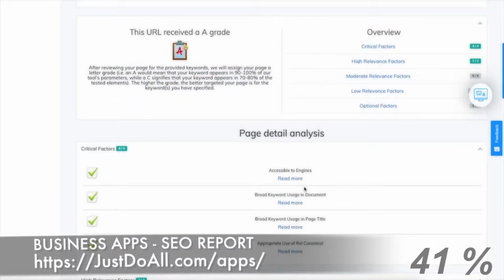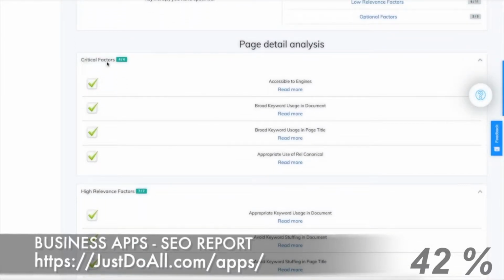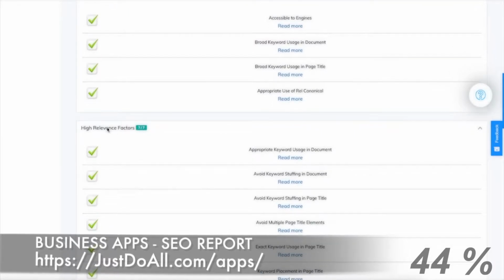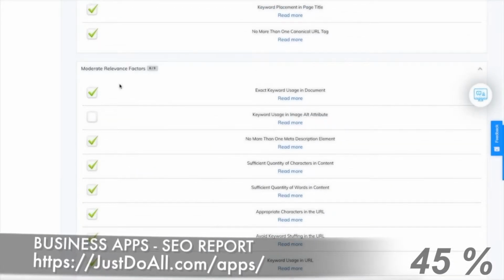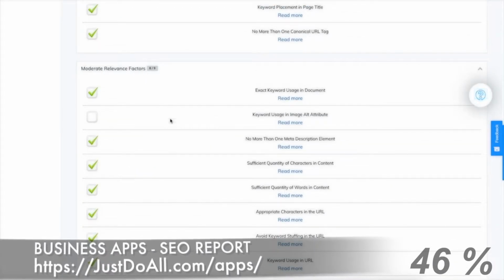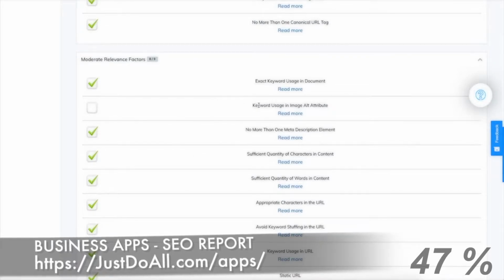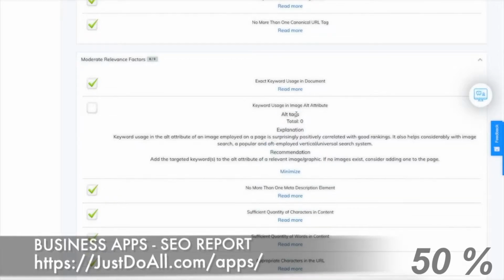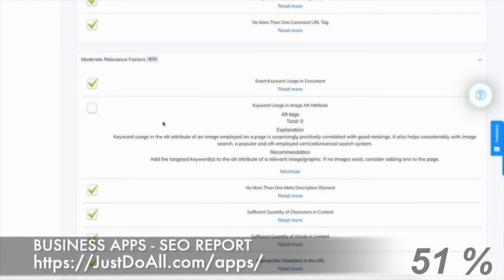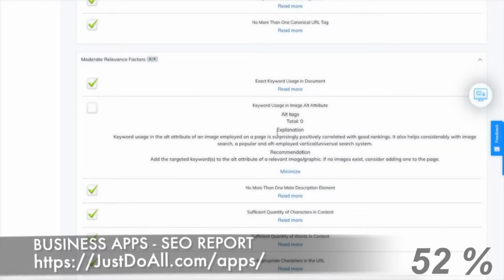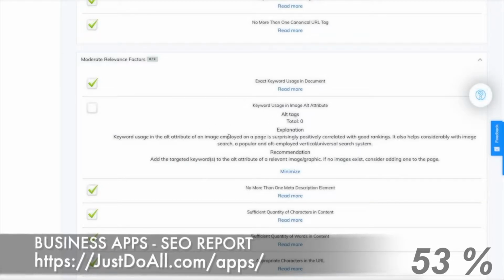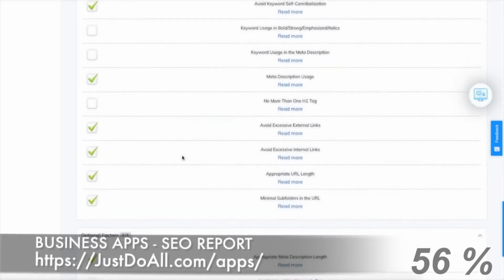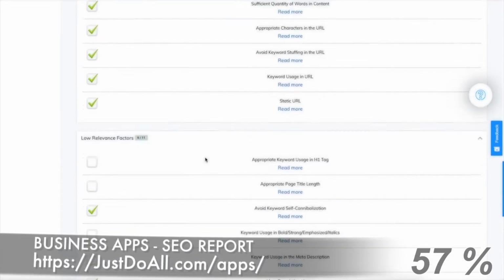We can go down over here and see that we hit all 4 critical factors. Those are these ones. For the high relevance factors and the moderate relevance factors we hit 8 out of 9. We missed the keyword usage and image alt attribute. If you click on read more, it will give you a little explanation of how to do this or how you can achieve this factor over here. And you can scroll down and see all the other ones that you missed or were not reached.